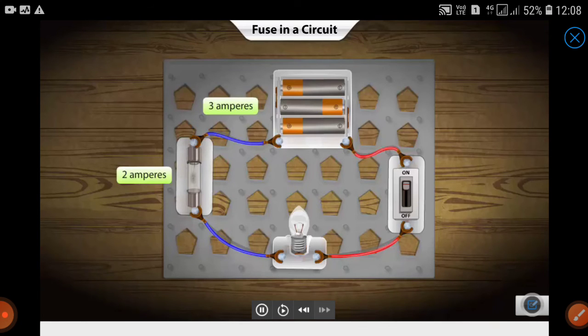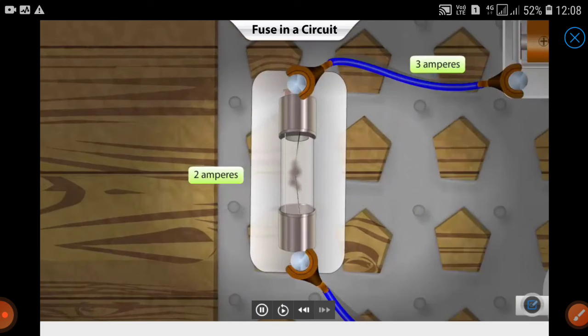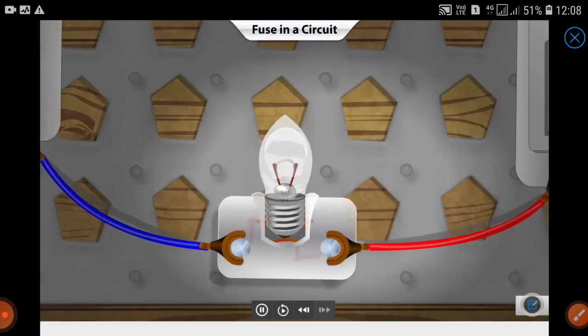A line current above 2 amperes will melt the fuse and break the circuit. The fuse cannot be reused once it burns and breaks. The high electric current never reaches the bulb, keeping it safe and intact.